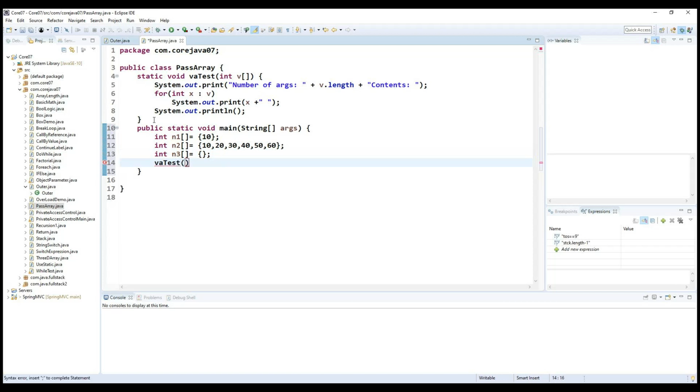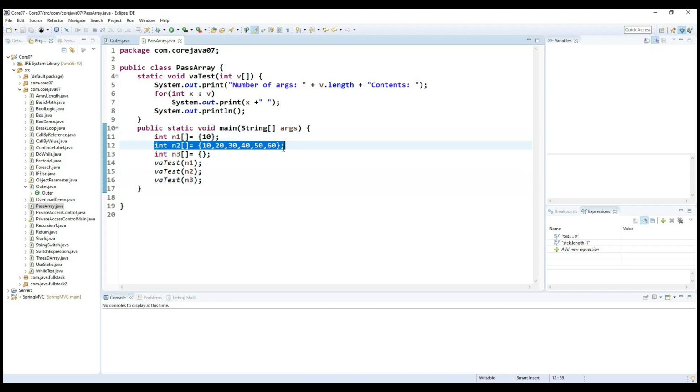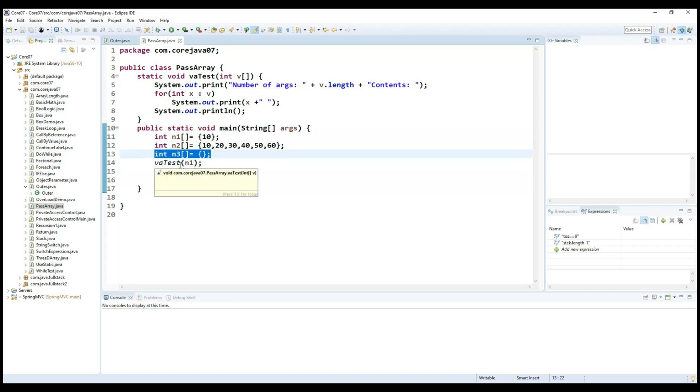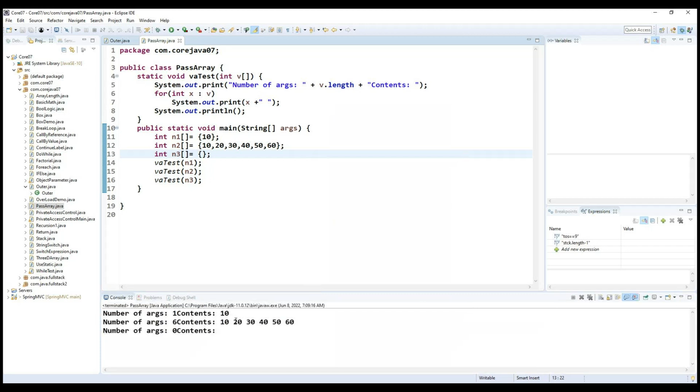So this is the VA test method I'm calling, and I will pass n1. Okay, I'm passing n1, n2 and n3. If you observe carefully, I'm calling the method multiple times with different parameters. First time I'm passing only one value, second time passing multiple values, and third time nothing. So an empty array I'm passing.